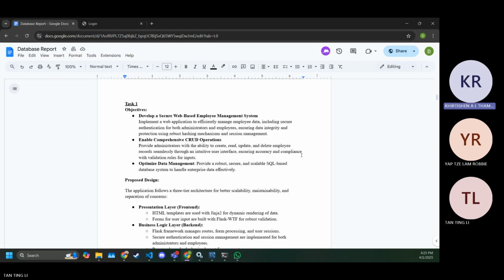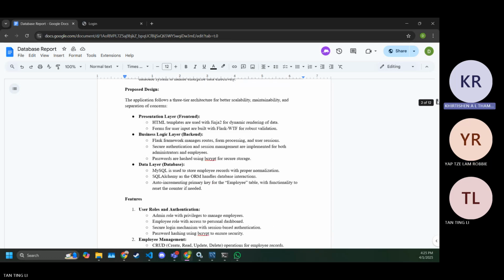So I'll be talking about task 1. We have 3 objectives. The first one is to develop a secure web-based employee management system. The second one is to enable comprehensive CRUD operations. The third one is to optimize data management. Our proposed design is firstly the presentation layer, the business logic layer, and the data layer, which is the database.